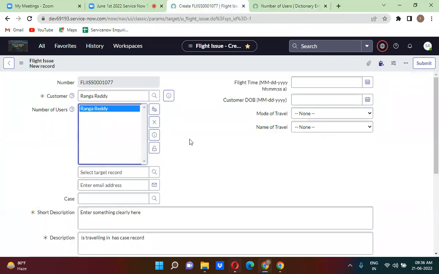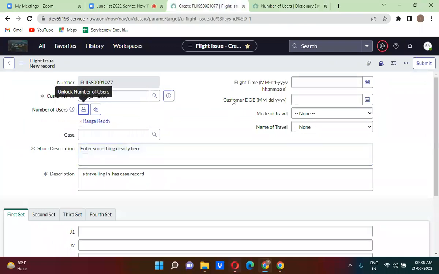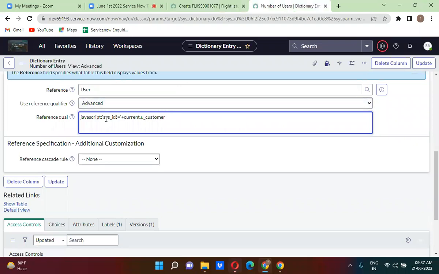Do you guys understand what the current object does? What is the current object? The current object holds the current form values. Yes, you're right. So I'm taking this customer field value, and in the number of users dictionary, I'm keeping a reference qualifier saying sys_id not equal to current.u_customer.